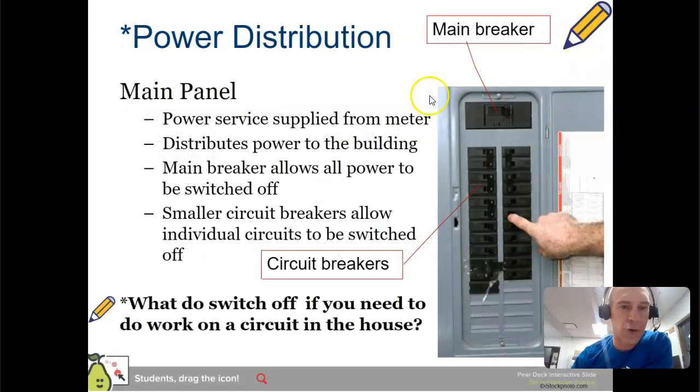So here's what I want you to make a note of. This is about the main panel. The main panel, and we have one of these in room 112 against the wall. You'll see one of these circuit breakers here. This is the power that's supplied from the meter. It distributes the power to the entire building. The main breaker allows all the power in the entire building to be switched off. That is this giant switch, usually at the top, and it turns off the entire building. These smaller individual circuits will allow individual circuits to be switched on and off. If you need to do something to work on a circuit, that's what you use.